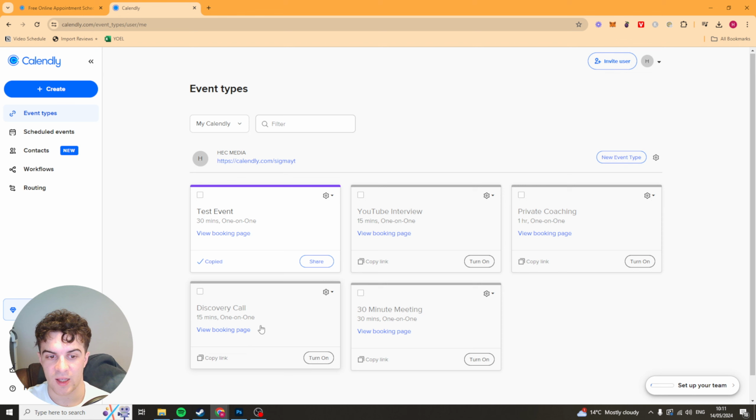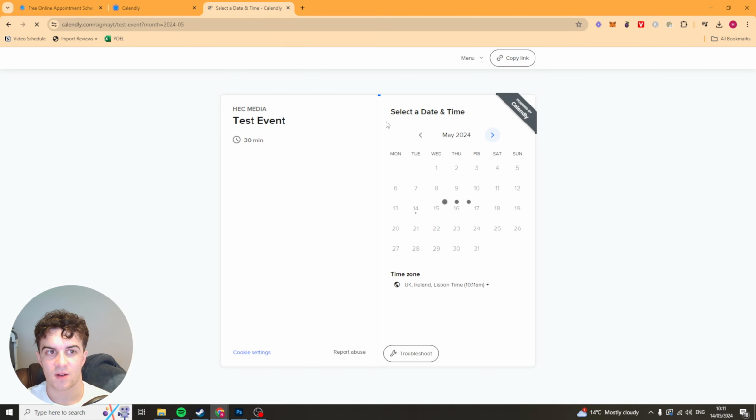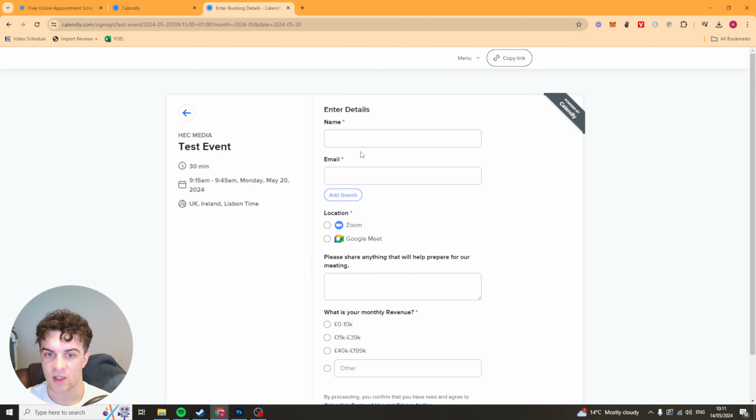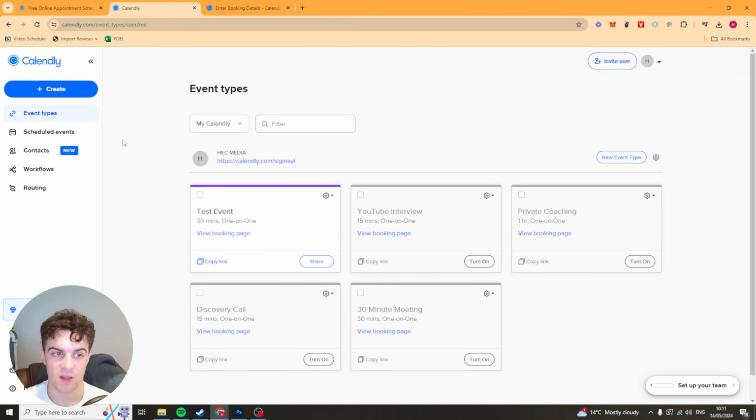We can go ahead and click here, which is the copy link page. We're going to paste it in here like this. And now this is what it will look like. So we've got test event, they can click on it, they can select a time, press next. It's going to ask for their name, their email, where they want to have it. Please share anything that will help prepare for the meeting, and then your monthly revenue, which we also set up there. And they can go ahead and schedule it, and it will send them to the thank you page or whatever.